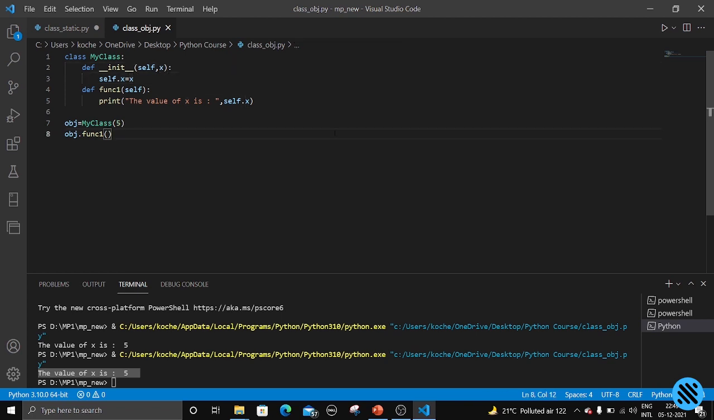Okay, so I hope you guys got it. That is nothing but instantiating. And we have created one more function, def function1, and we have written self here. Why have we written self? Because when we call obj.function1, obj will go inside self, and self.x is nothing but obj.x. What is the value of obj.x? 5, right? So that's why it is getting printed.